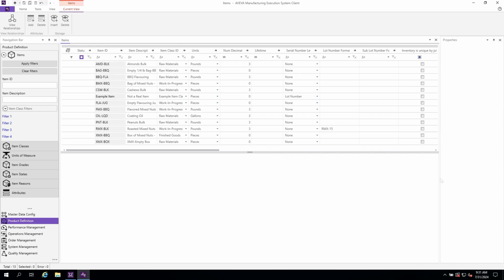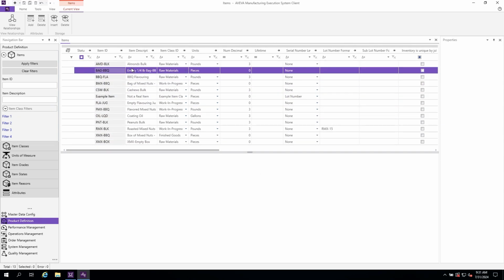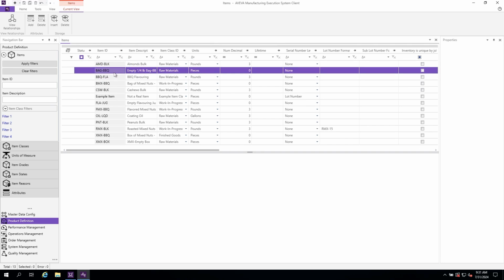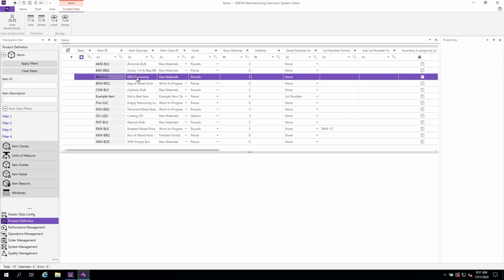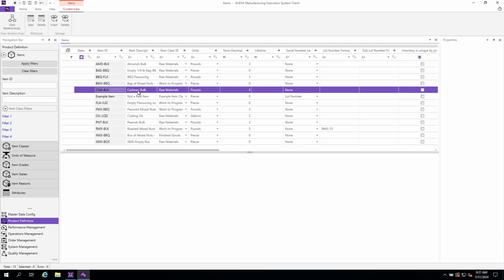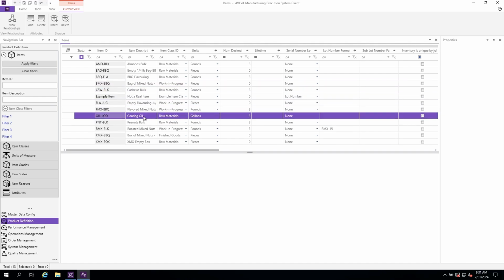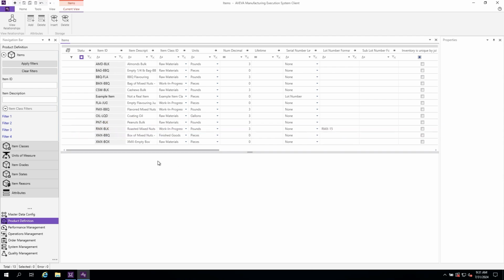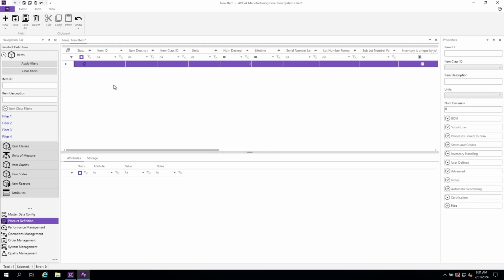As an example, you can see we've got almonds bulk that's been classified as raw materials. The units is pounds. We've also got empty quarter pound bag. We've got barbecue flavoring, which is a raw material. We've got cashews in bulk, flavored mixed nuts, coating oil, peanuts in bulk, and roasted mixed nuts. If we want to add a new item, we can just right-click on the empty space at the bottom, and we can click New to add a new item.